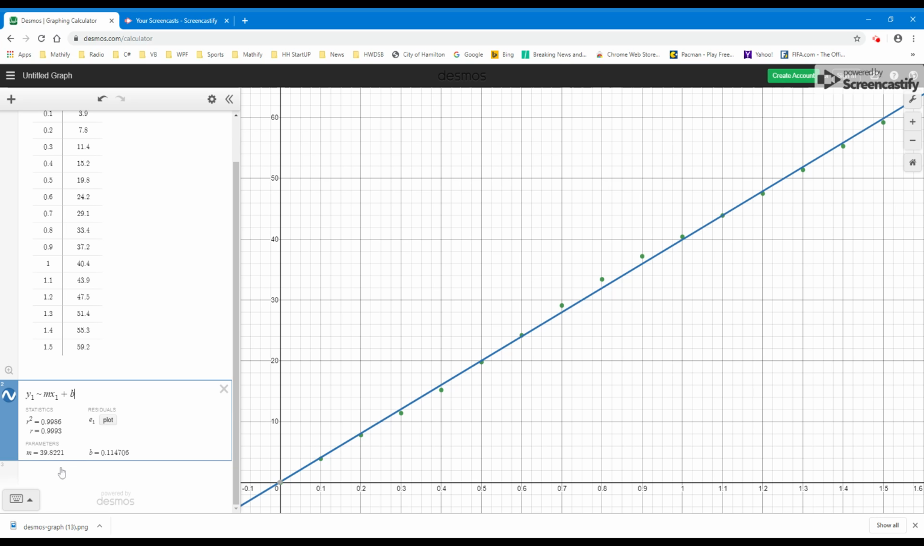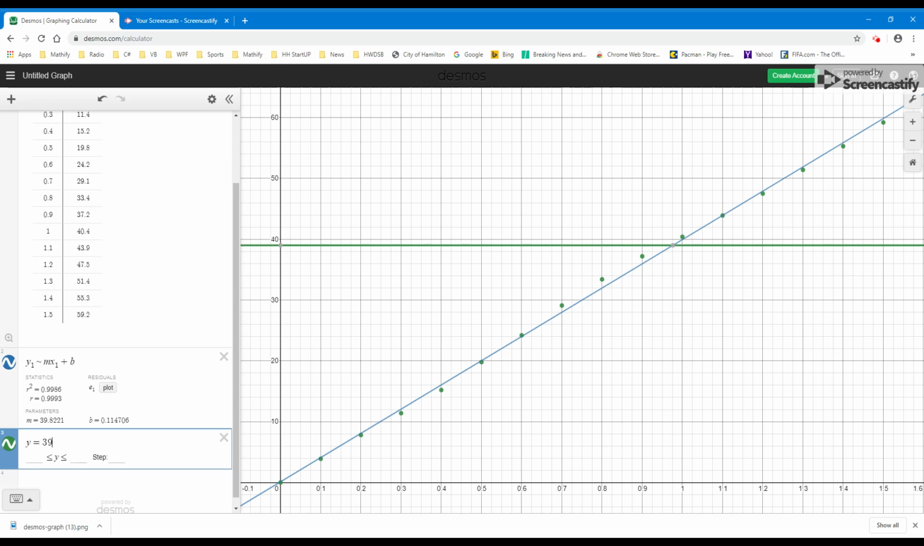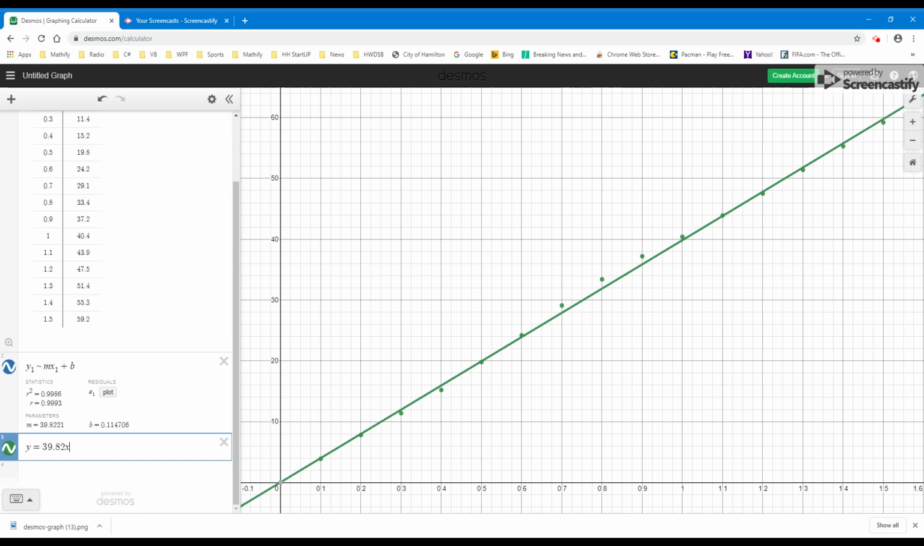So what you need to write, or the equation you're interested in, is Y equals, instead of M, we'll replace it with 39.82x plus 0.11.